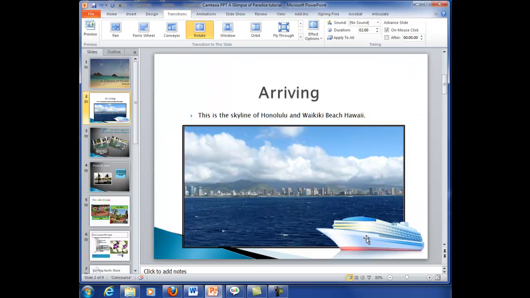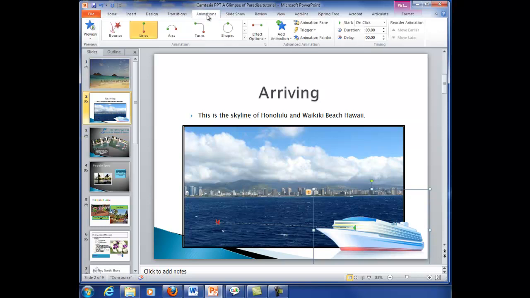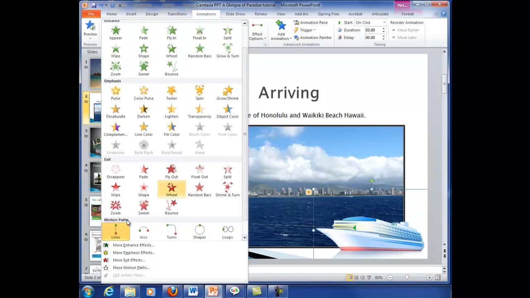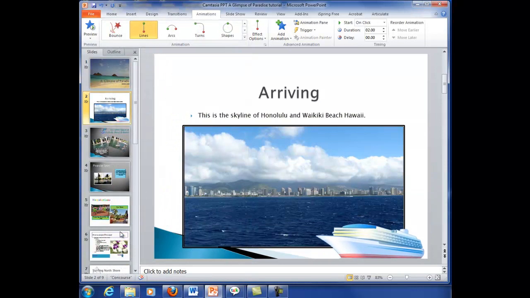Let's say we want our cruise ship to go from the right side of the slide over to the left side like the boat is going through the water. I'm going to click on my image, click on the Animations tab in the ribbon menu at the top, and I'm going to select our drop-down menu and I'm going to choose Lines.